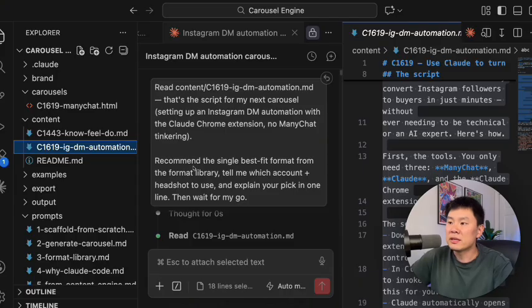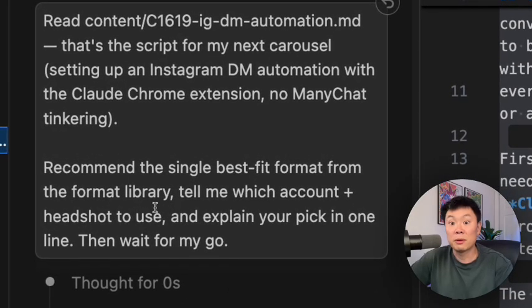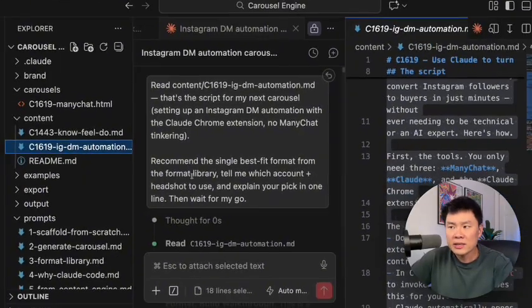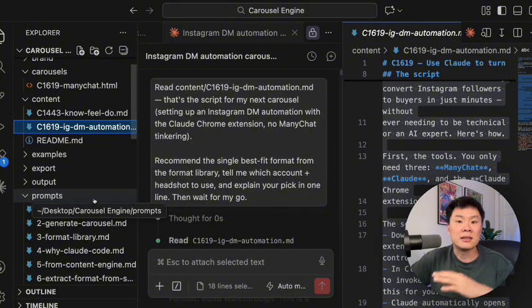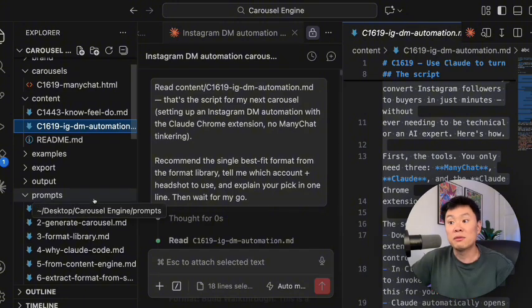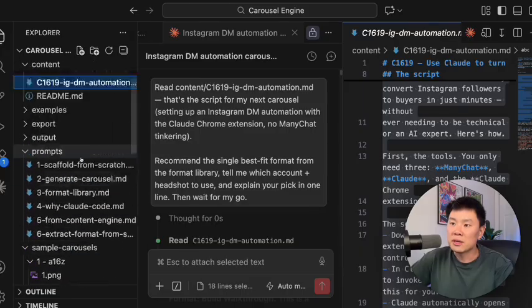But the important thing is you're going to ask it to say, recommend the single best fit format from the format library. Tell me which account and headshot to use and explain your pick in one line, then wait for my go. So what is a format library? A format library is simply a series of different carousel formats or styles that you can use. And so I can show you exactly where that is.